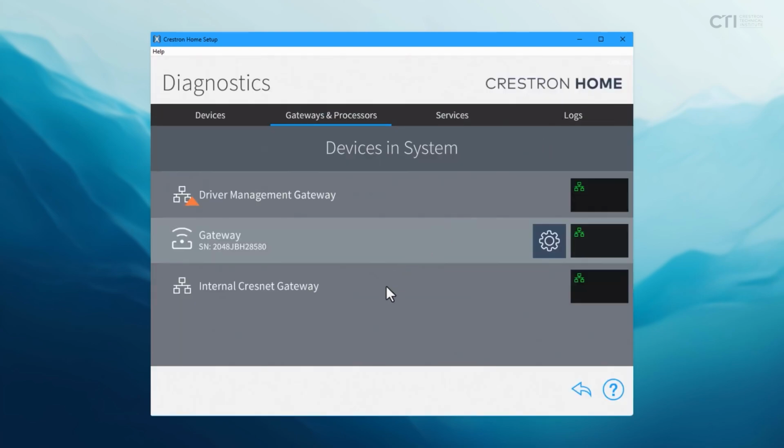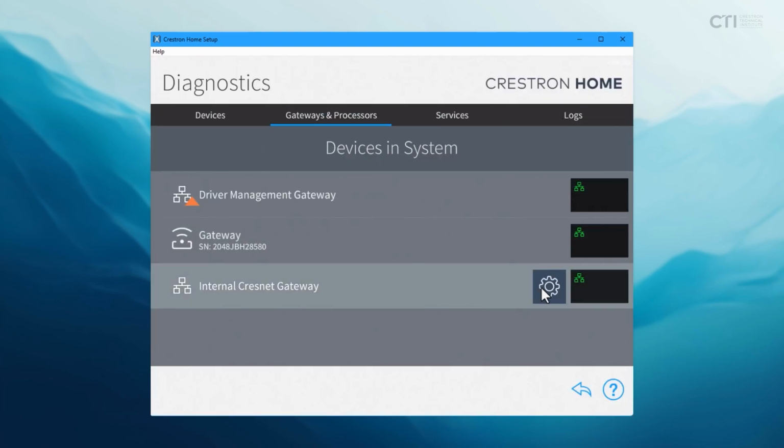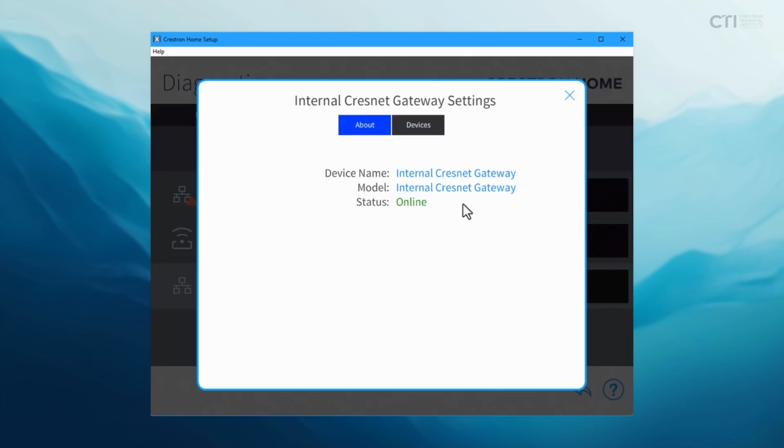Next, we will look at the internal CrestNet gateway that is built into every Crestron Home processor. If we go to Devices, we can see all CrestNet devices attached to the system. In this example, we just have an occupancy sensor that has not yet been added to one of the rooms. This means it is online, but not assigned a room yet, and therefore is not technically part of the system yet.